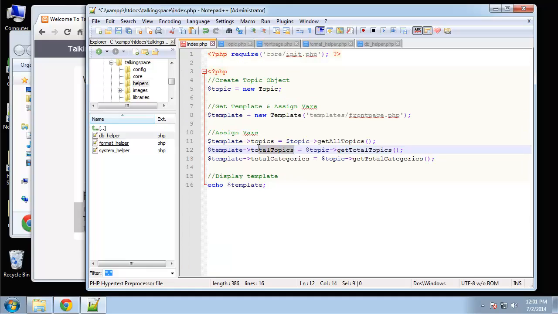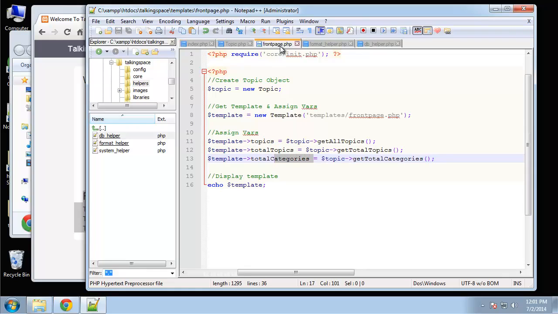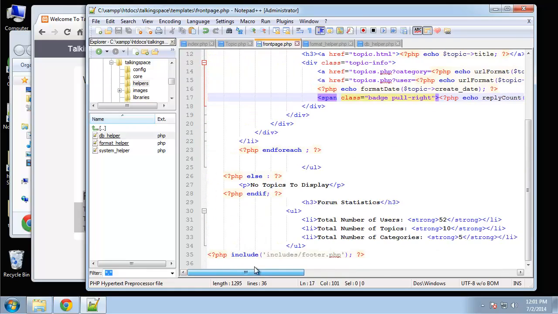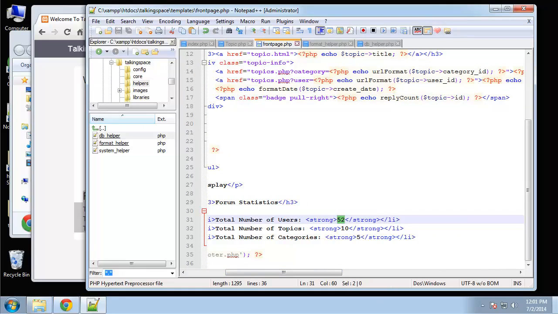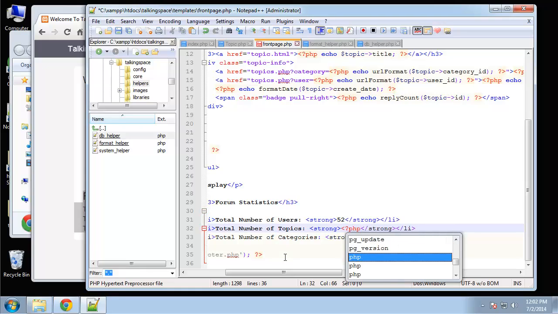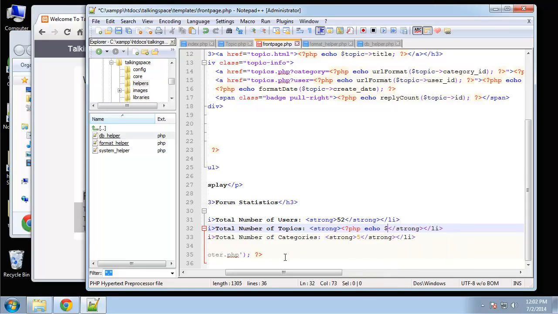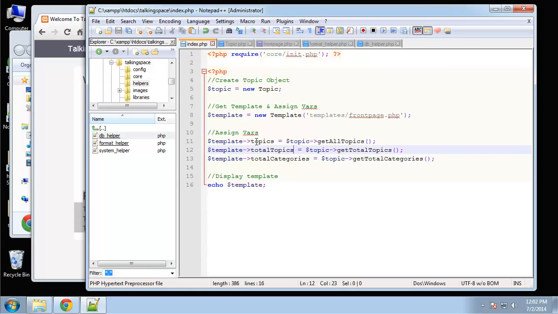Now we can use these variables inside of our template. So let's save that and go to our front page template. Now we can just replace this with dynamic content. Number of users is going to be in the users class, which we haven't created yet, so I'm just going to leave that for now and go on to number of topics. So we can say PHP echo total topics. I think that's what it was called, right? Total topics. And then this one is going to be total categories.